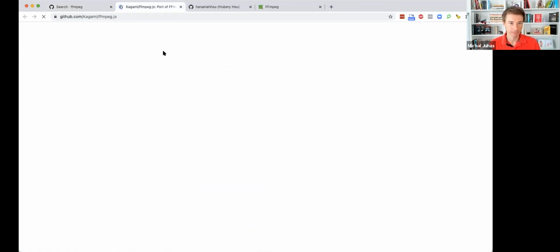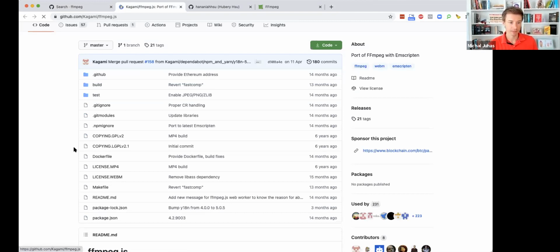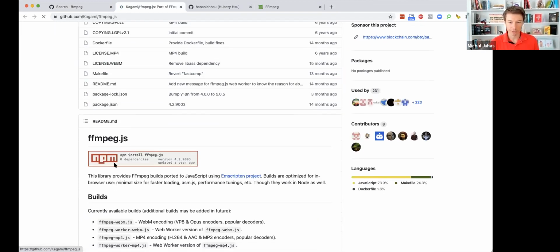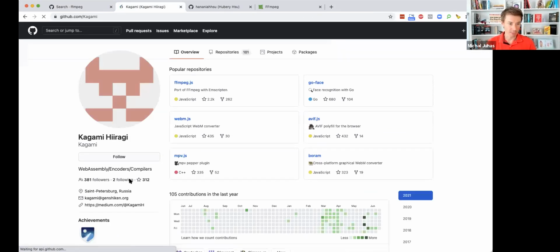Kagami, who has created the FFmpeg.js repository. It's some library that he has created, and I can now click to the user's profile again. So Kagami's user profile. I click right here, and I'm able to find out a little more about this developer. So this Kagami at genshiken.org is a developer who meets both criteria.